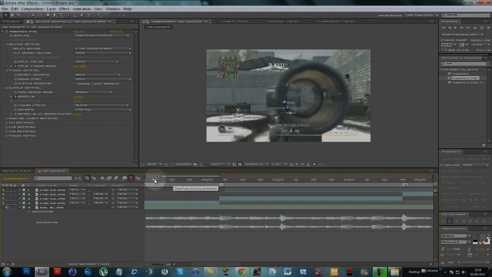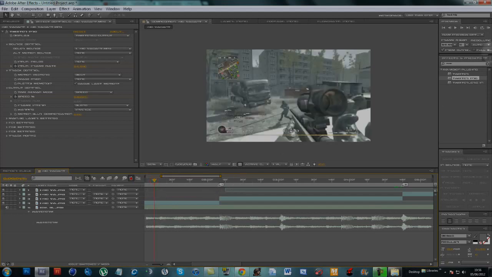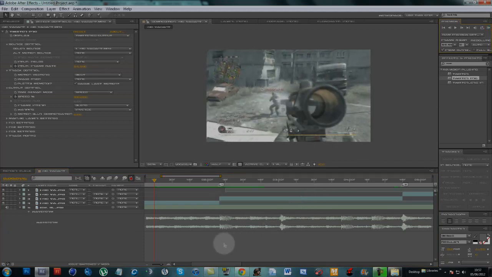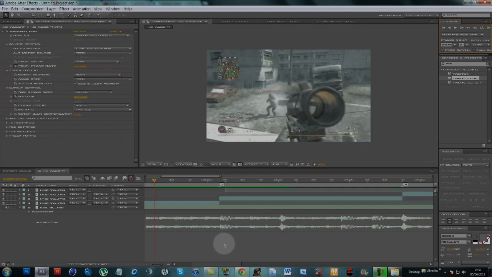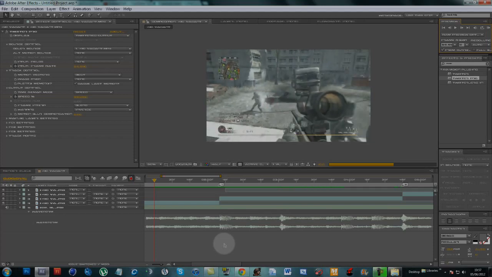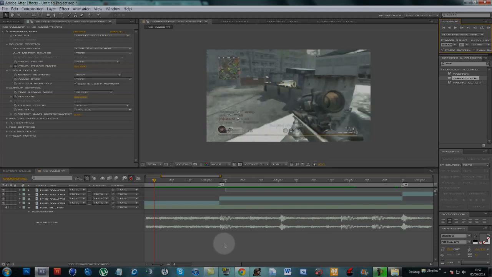So if we have a quick RAM preview, if my computer can hold up, we'll see, you'll be able to see the Twixtor in action and how it's helped you to sync to the beat.